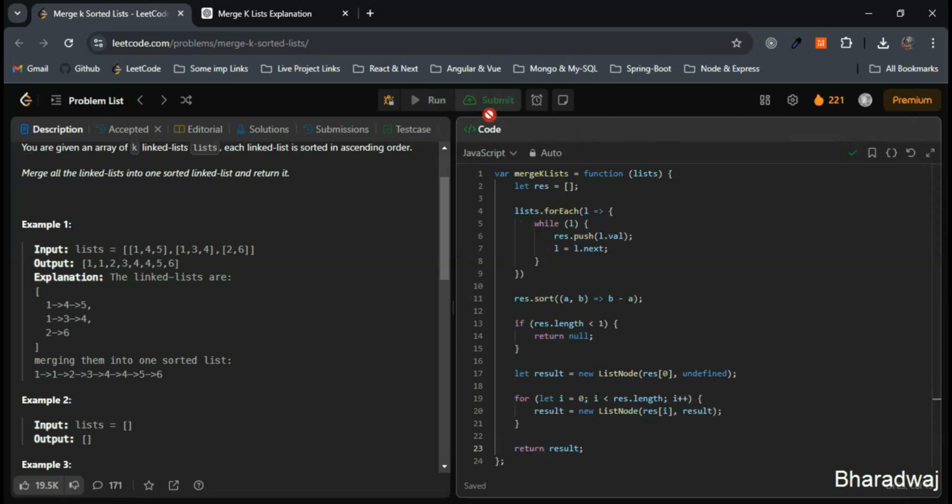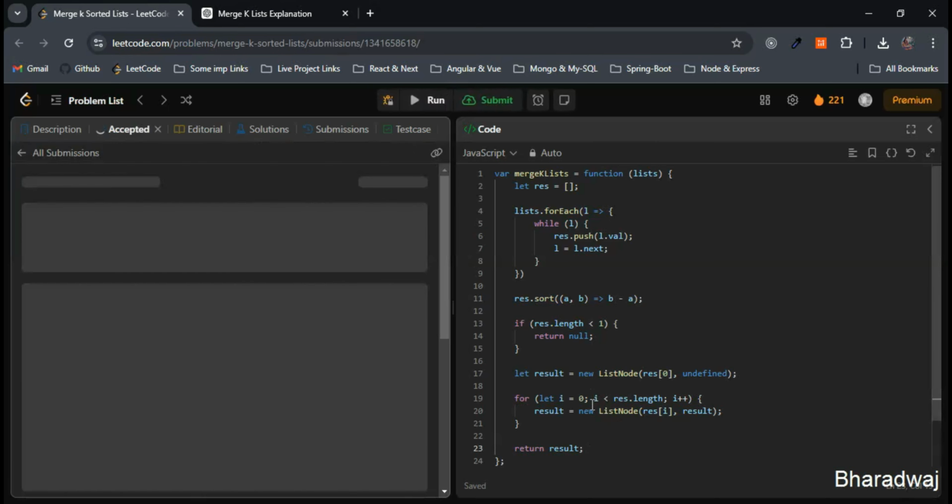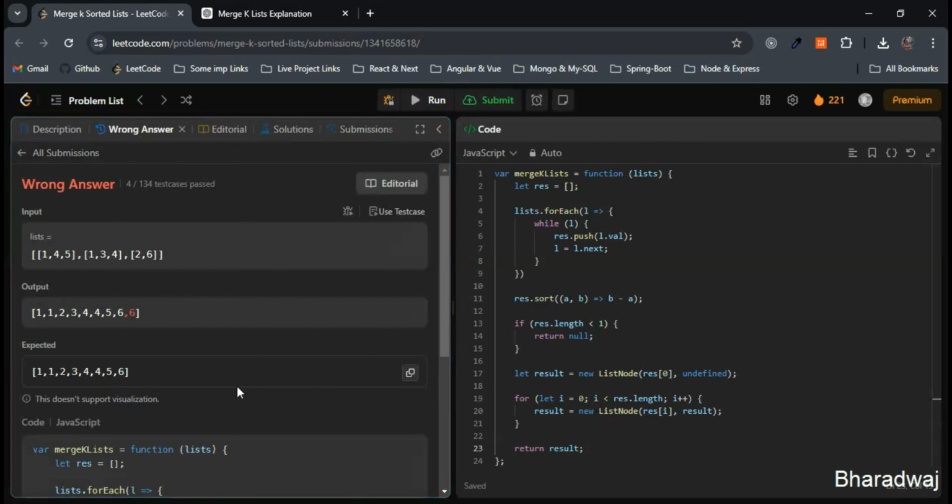So let me format this code once and hit submit, right? Getting wrong answer. The output has to be this one, but we have got 6. One more 6 we haven't got. So one more extra 6 we have got here. So let's see what is wrong. What mistake I have done here is I have already added the new ListNode result of 0, nothing but the first value, right? Here I have to add from the second value, not the first value.